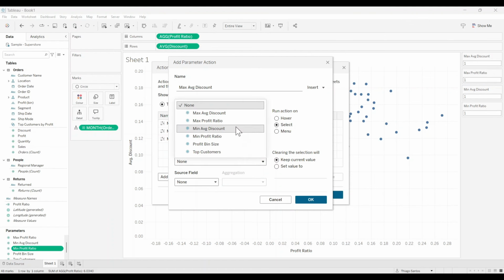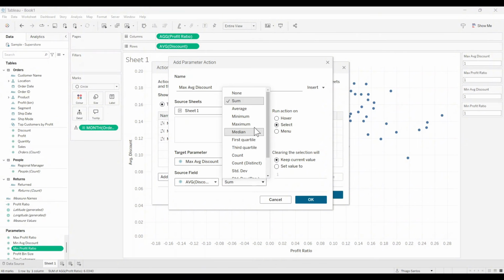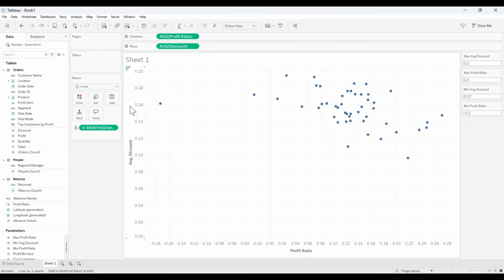Target also on max average discount. Source sheet, discount, aggregation, maximum. And then we set our values to 0.2 in this case. And we click OK. Now, until then, nothing's going to change, but we need to change things on the axis.